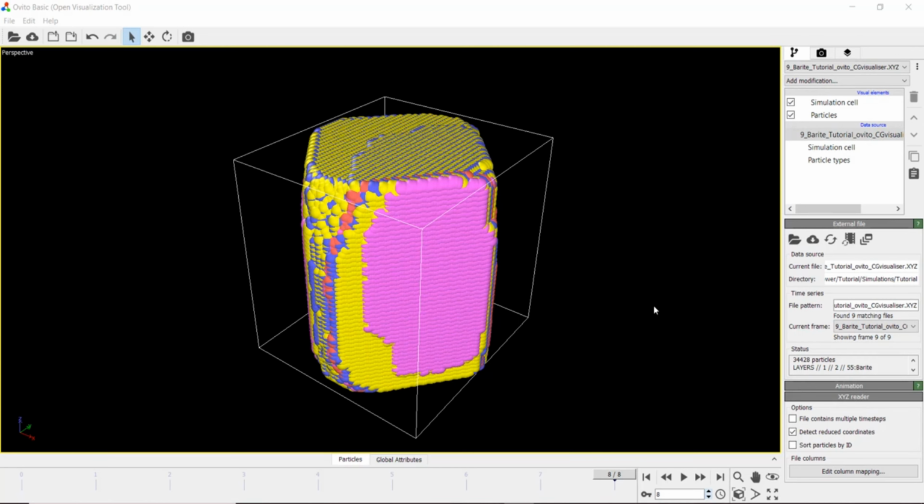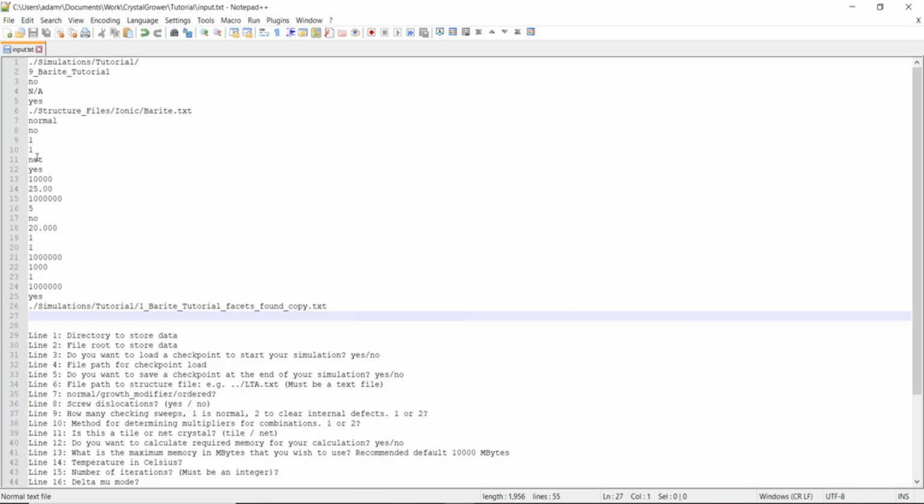There is one additional feature that you need to be aware of, which might not be obvious from what I've covered in this video, and that's how to do additional sweeps for internal defects. So these are generally more important for tile-based systems, but they can be used with net-based systems too. So it's quite a simple change. If we go back to our input.txt file, and you can see a pair of lines here, 9 and 10, which are 1 and 1. And we covered these in the first video in the series.